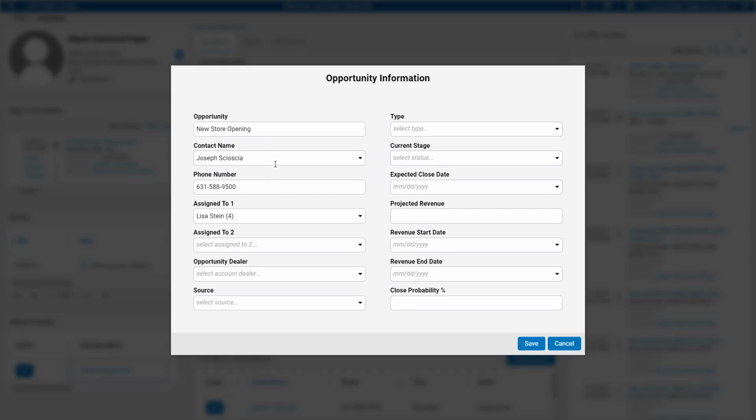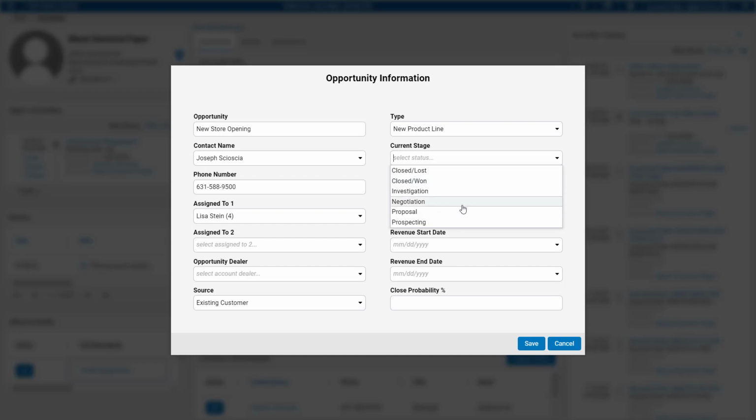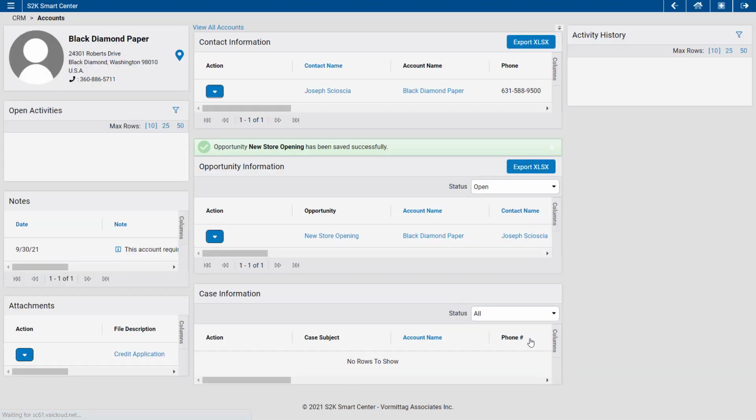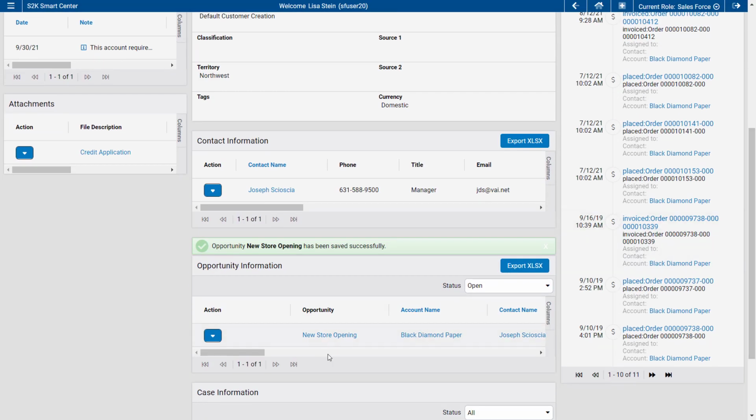So I'm going to select the account here. I'm going to just put in different information. This is an existing customer. You can use these tables. This is maybe they're going to buy our new product line. The current stage for the pipeline is in proposal, because I'm going to put a quote attached to this and my projected revenue, whatever it may be. Let's say save. If I'm missing anything, it's going to let me know. But now I have an opportunity out there. You can see I have an opportunity that's attached to this account.